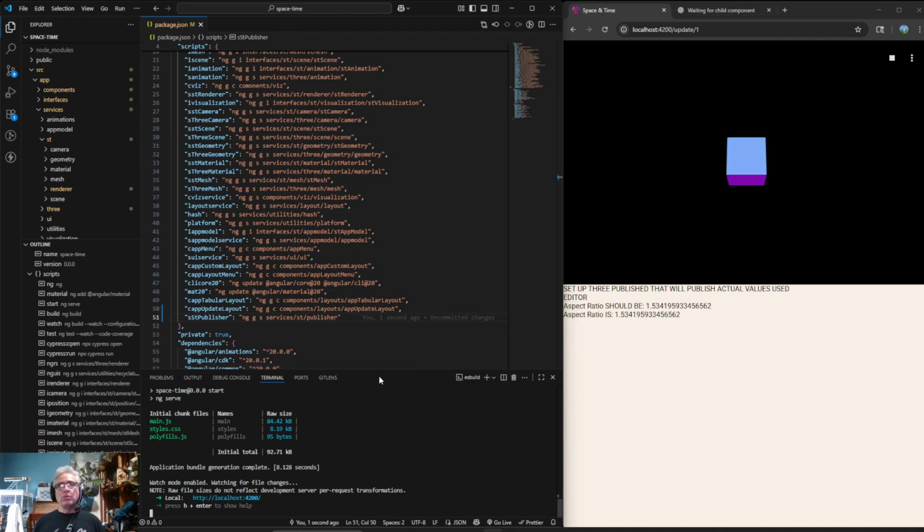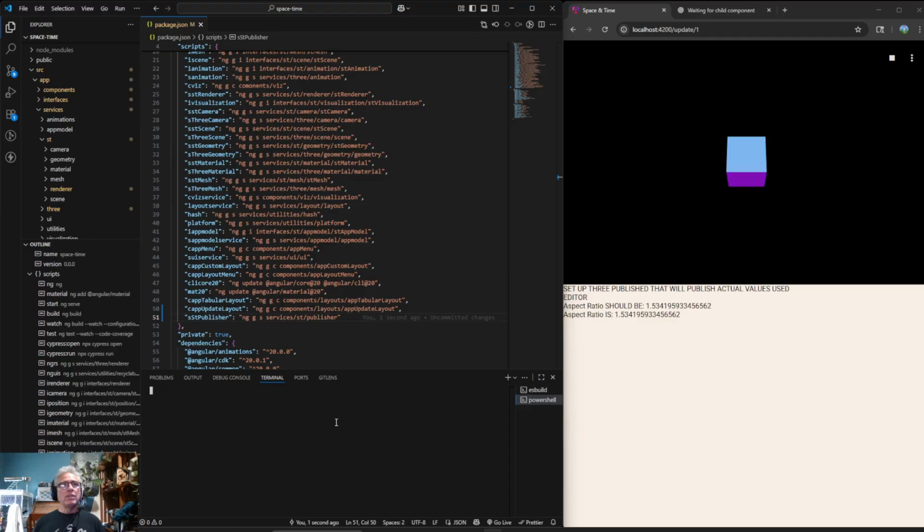Okay, so what I'm going to do is create a new terminal. I don't know why I don't have multiple terminals right now. New terminal, and then I'm going to say npm run st publisher. Do I want it to be called publisher? I think publish is good enough.